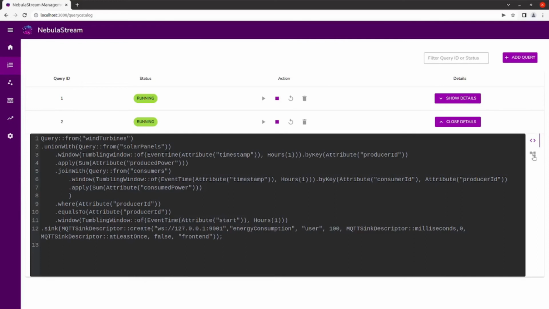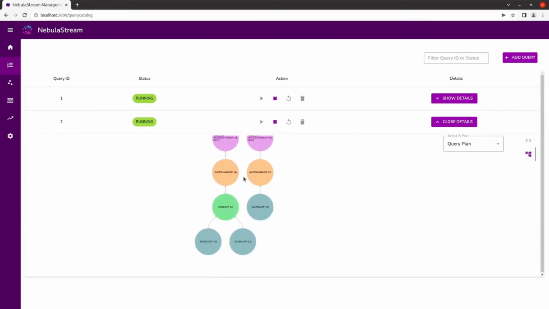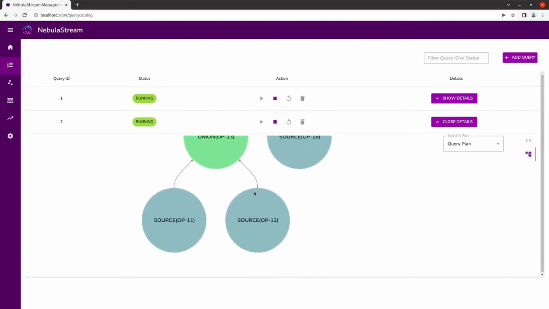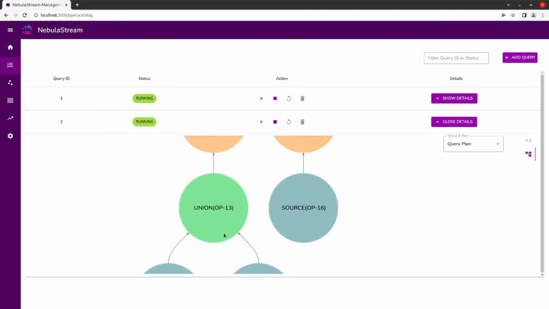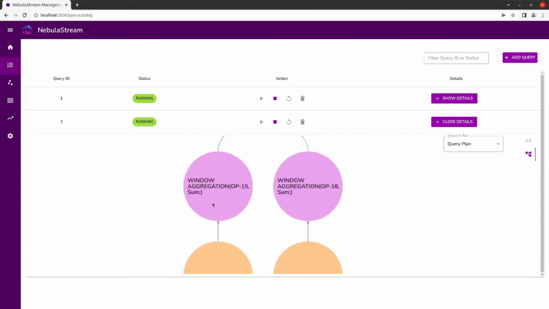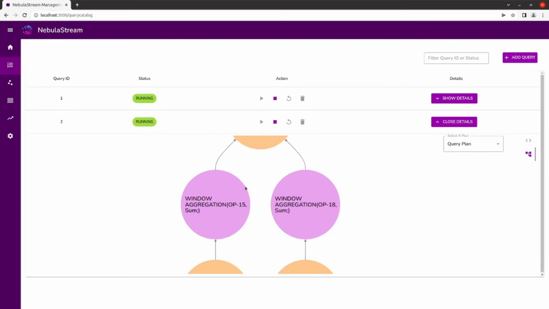We can also take a look at the query plan, which is a bottom-up data flow graph where the nodes denote operations that are performed on the data and the edges denote the data flow. So here actually we're looking at the wind turbines and the solar panels as the sources. We're uniting them with a union, and then we're applying the summation with the help of an aggregation.